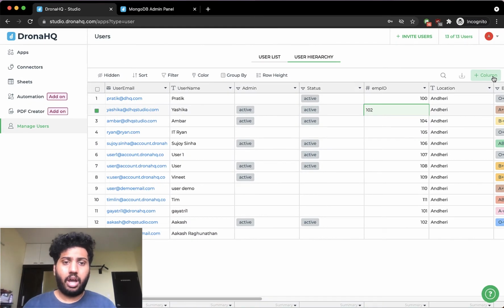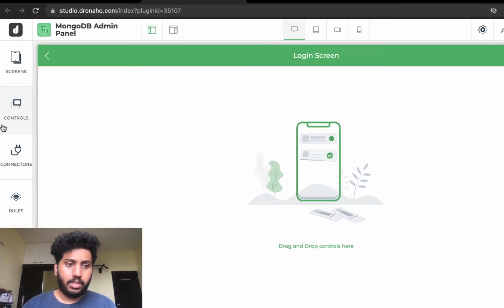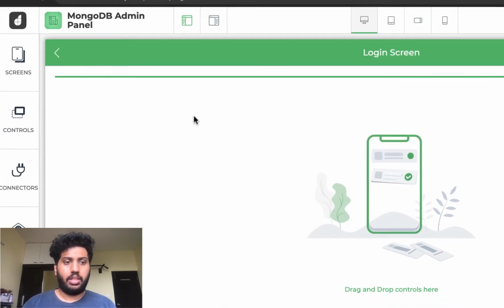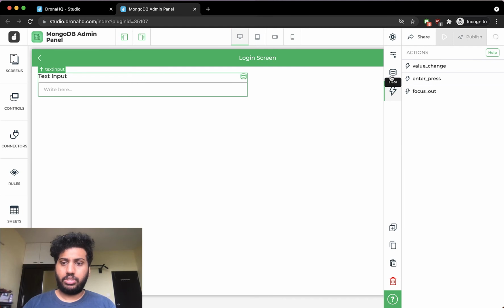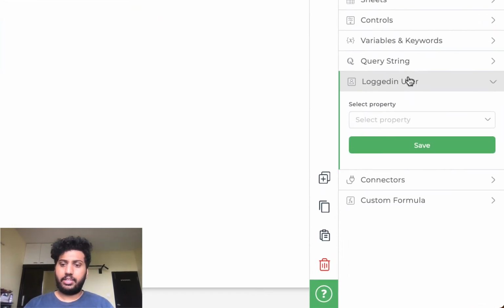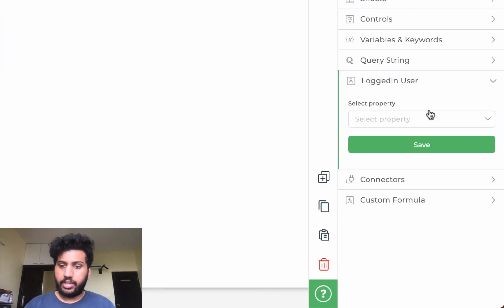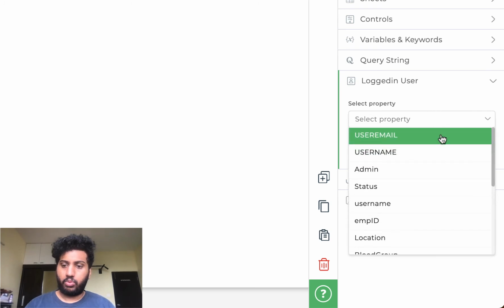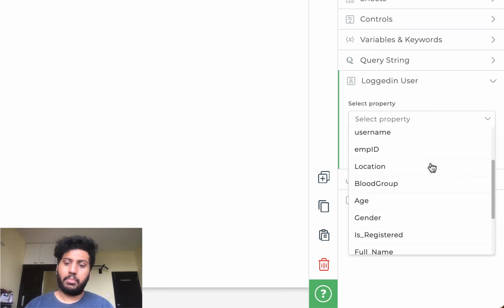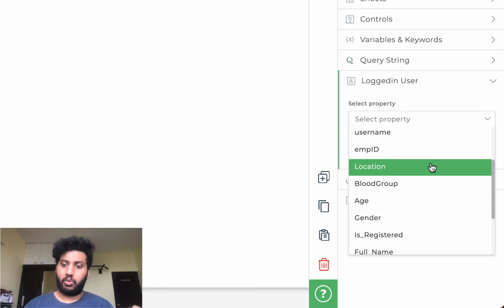Now the question is, how do I access the user email, the username and other user properties from inside my app? That is very simple. You just jump back to your app, drag and drop any control, and if you go to the bind data section, you will have a dedicated section for the logged in user details where you can select whatever property you want, the user email, the username and all the other properties you set up over there.